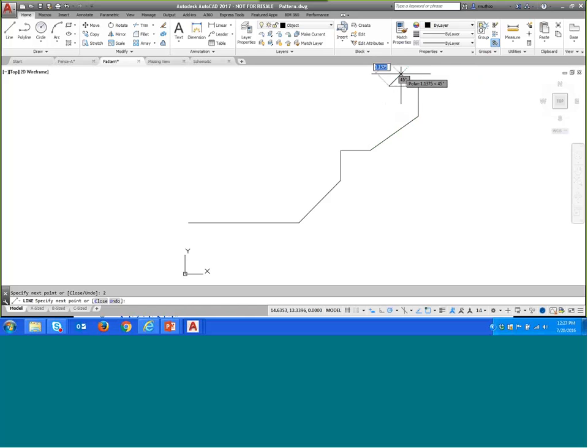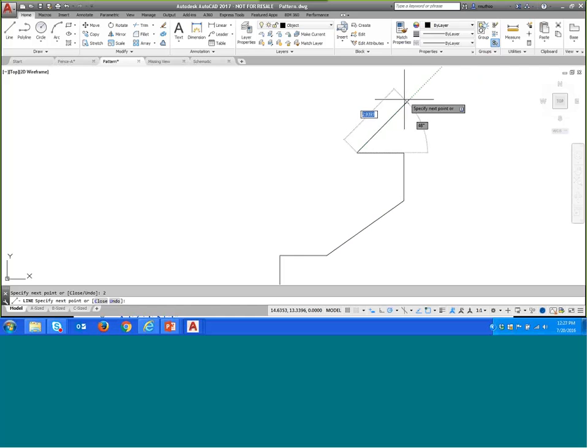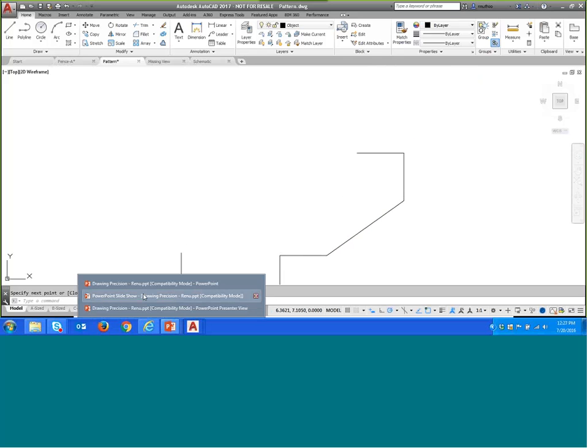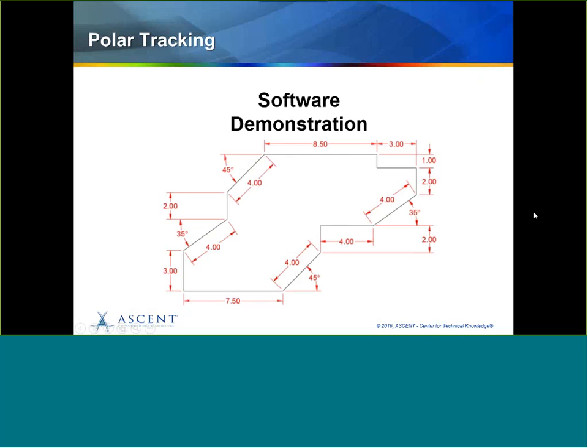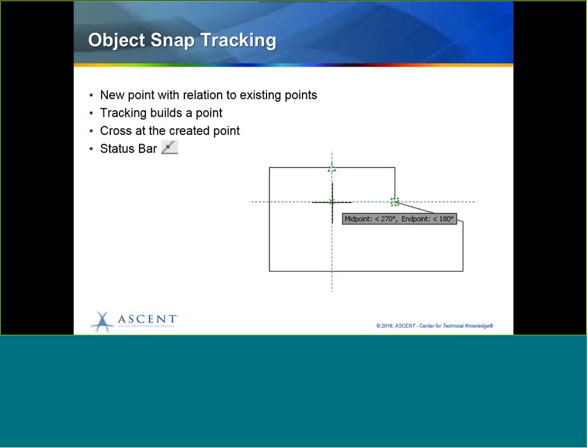And then if I have to draw maybe again at 45 or 35, I can do that. So it restricts the motion of my cursor to the defined angles, the set angles. So 45, 35, 0, 35, 45, and then 90, and so on and so forth. So let's get back to our PowerPoint presentation. That was the demonstration about polar tracking.